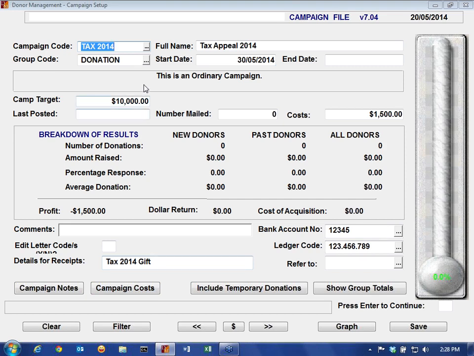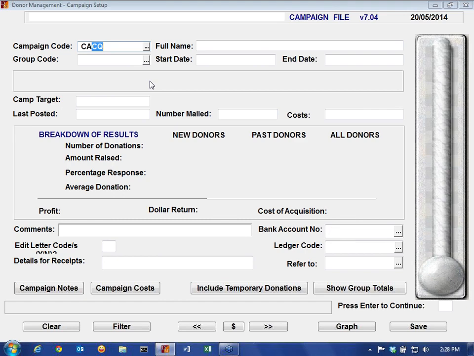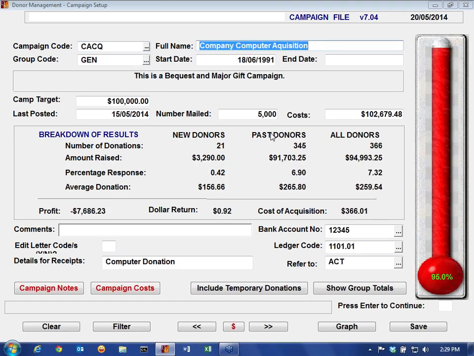Now let's go back and quickly have a look at the original one that we were looking at, and we'll discuss those stats in the middle. Now in this case, we've got three columns here. You've got donations from new donors, donations from past donors, and donations from all donors. Now all donors is obviously the sum of the new donors and the past donors.